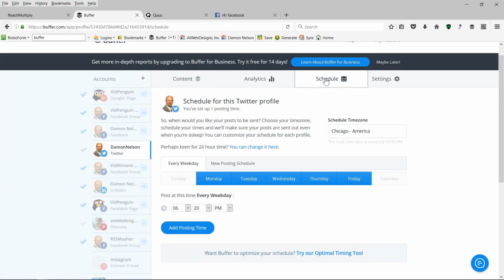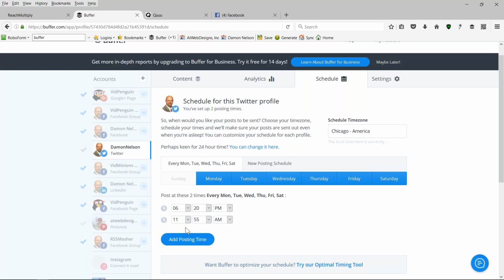And here's the schedule. So you can come in and decide what your schedule is just by highlighting what you want. Like if I want to remove Friday, if I want to add Friday back in there, Saturday. And I can add different posting times. So on Twitter, if I want to go out more often, I'm going to add another posting time.